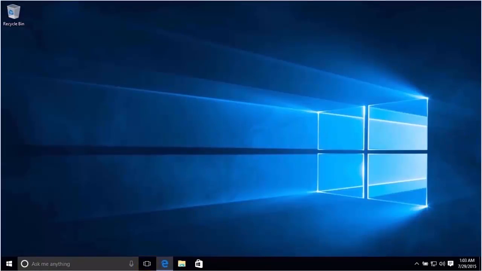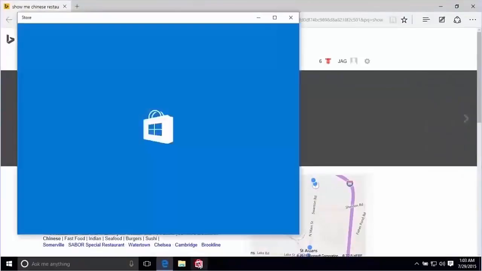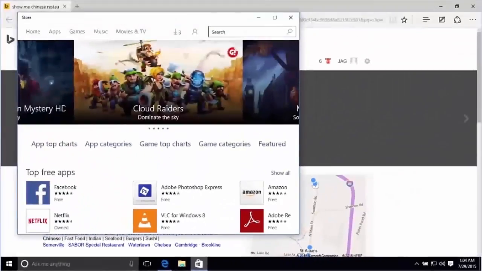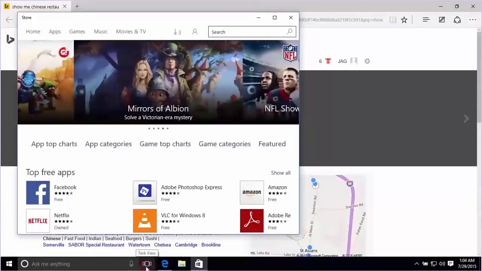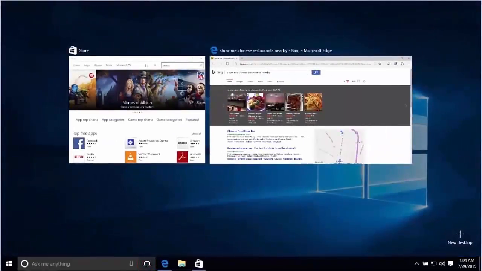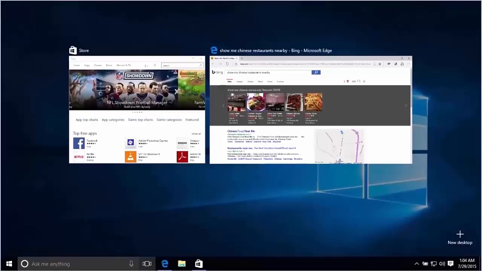So that we're able to see the difference in desktops, let's make sure that several apps are open. We can tell that the apps are open by the blue line underneath them. The File Explorer app is pinned to the taskbar, but it is not running. Select the Task View button. The two open apps are displayed side by side to easily determine what is happening on this desktop.